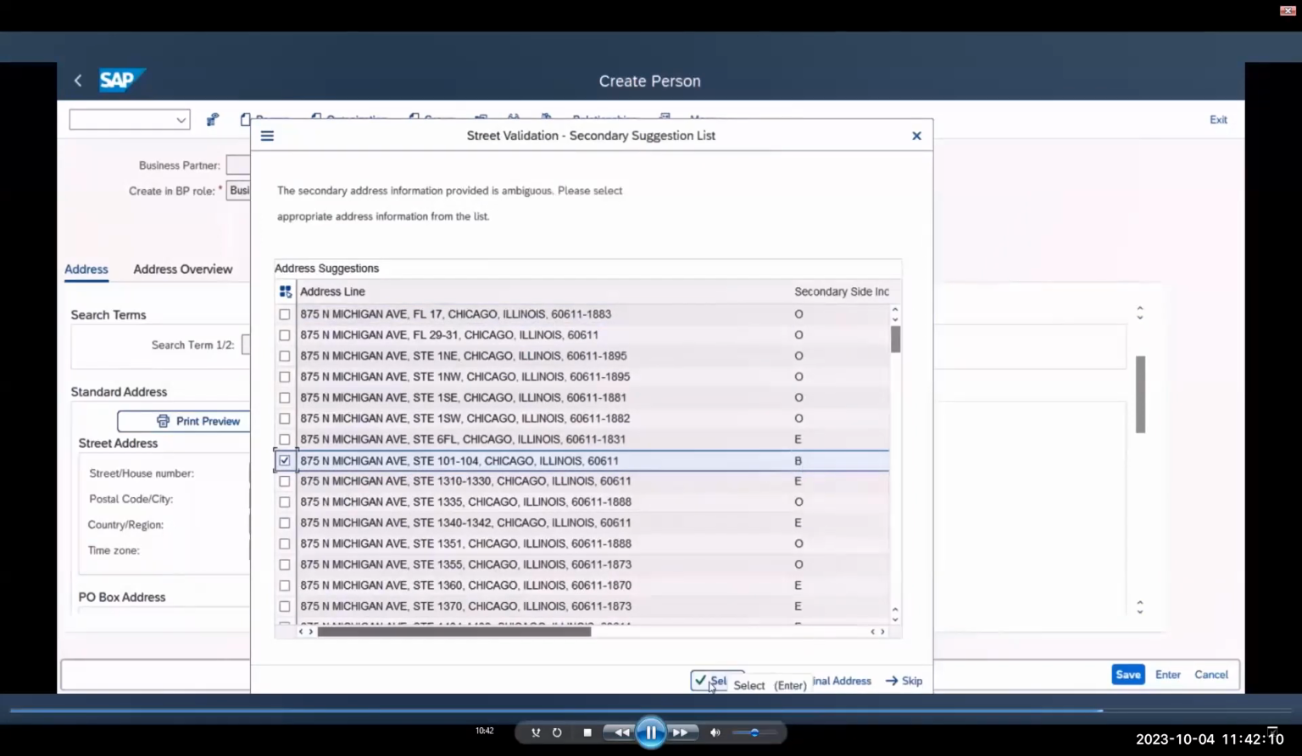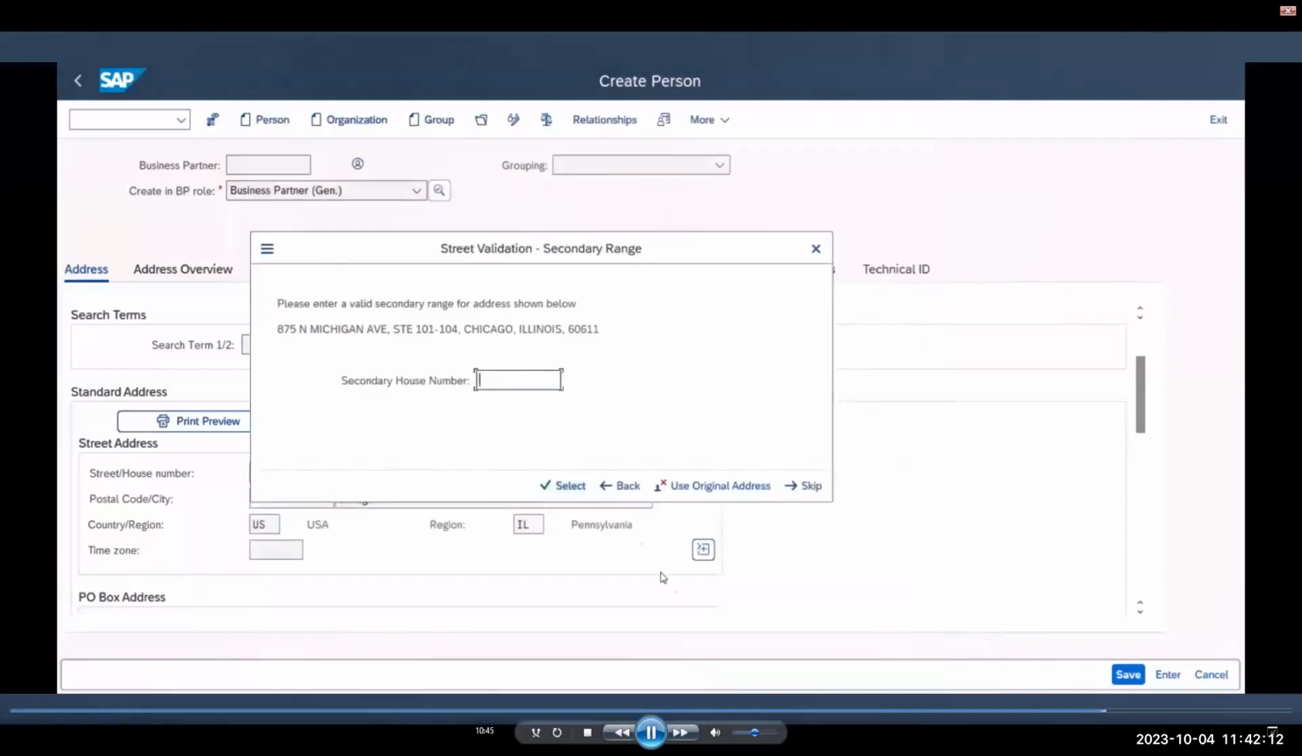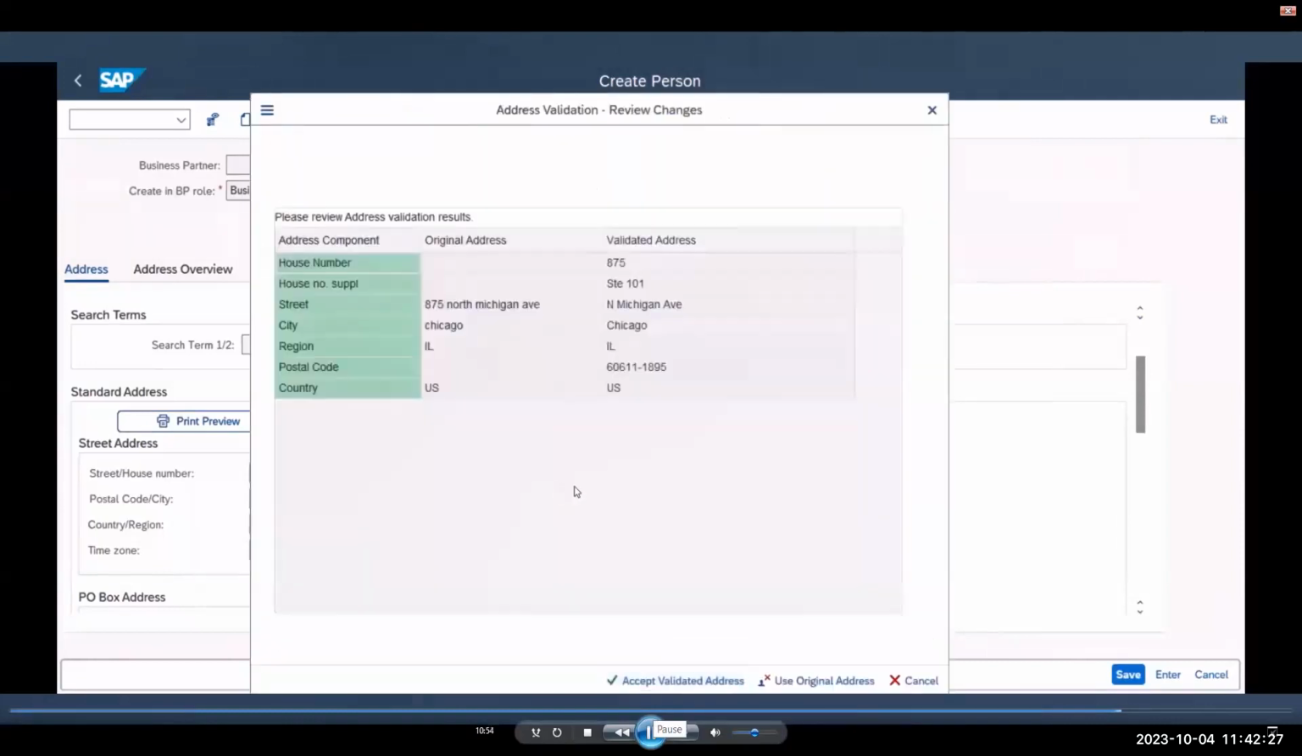Select. Now it asks me to enter the suite number between 101 and 104, and because this is both, I can enter any number between those two numbers. I enter 101, and then it shows me the final answer.